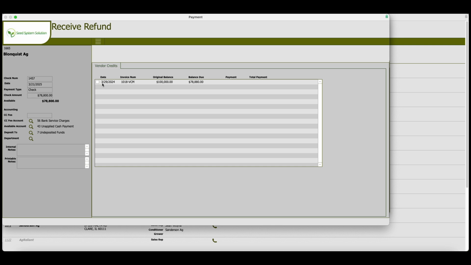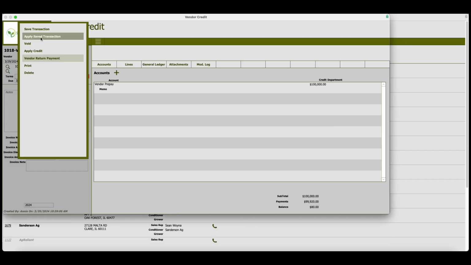You will then see a list of your open vendor credit memos that you can apply this payment against. What you're going to do is select the box next to it. It's going to apply that against, and now that payment will be available to add to a deposit.